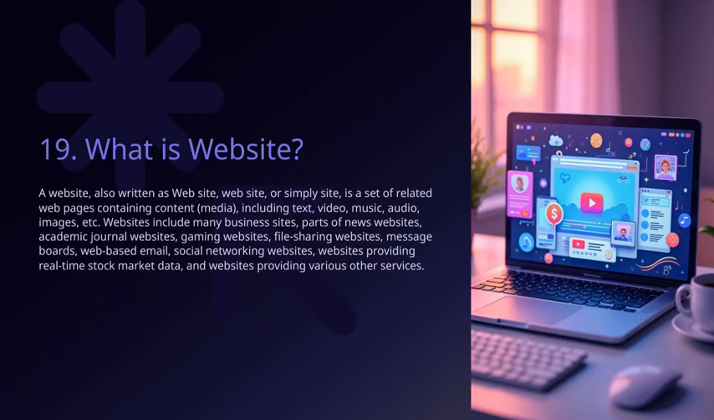A website, which you might also see written as web site, or just simply site, is essentially a collection of related web pages. These pages contain various types of content like text, videos, music, audio, and images. Think of a website as a digital space where all these media come together to serve a specific purpose.